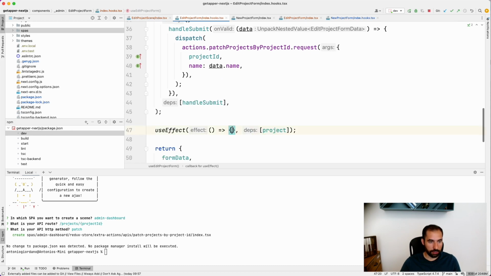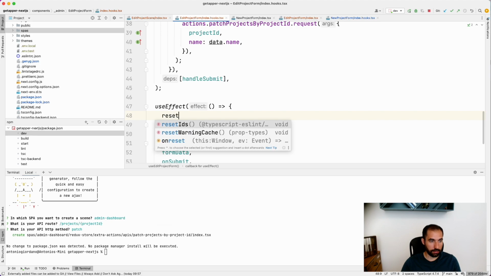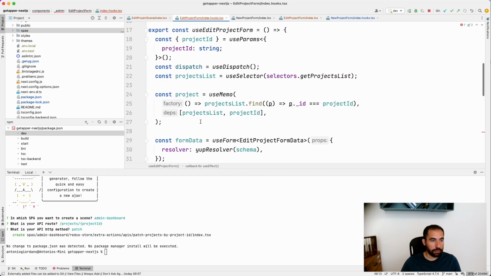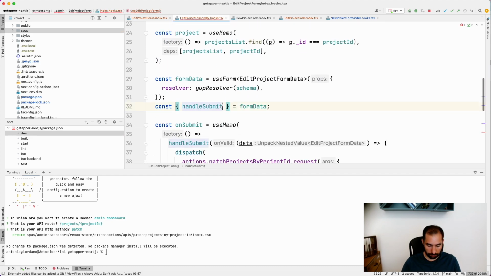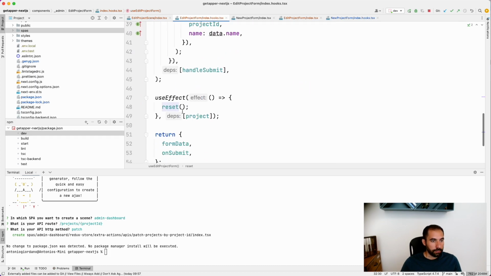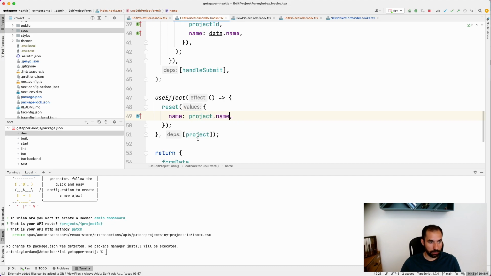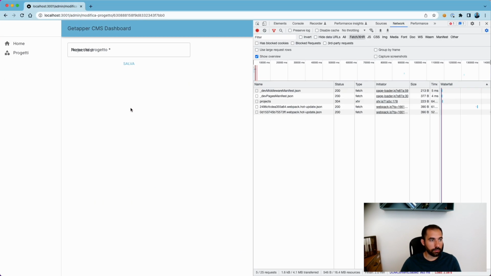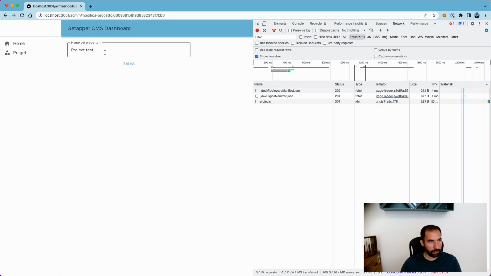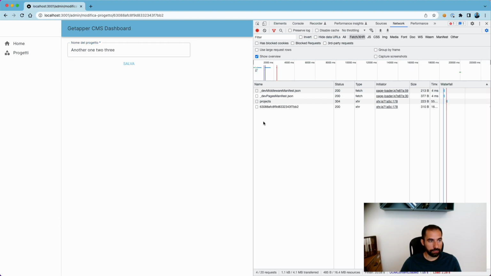So we will put project as a dependency, and here we can use the reset function from the form by specifying name project.name. Now if you refresh, now project test is correctly imported from here. If you go to progetti, something else, progetti, another one. Now let's try to modify it into another 1, 2, 3, save.